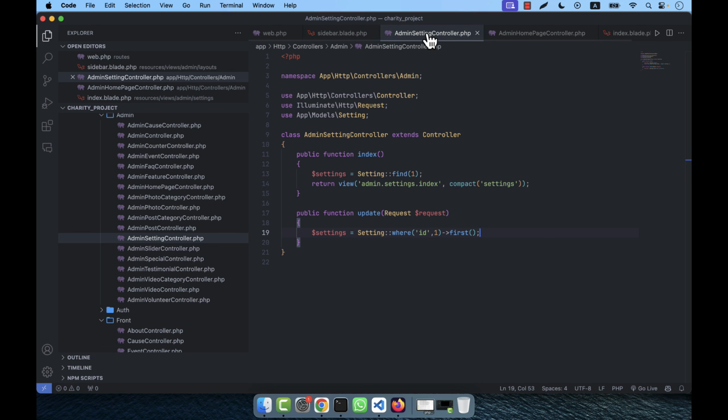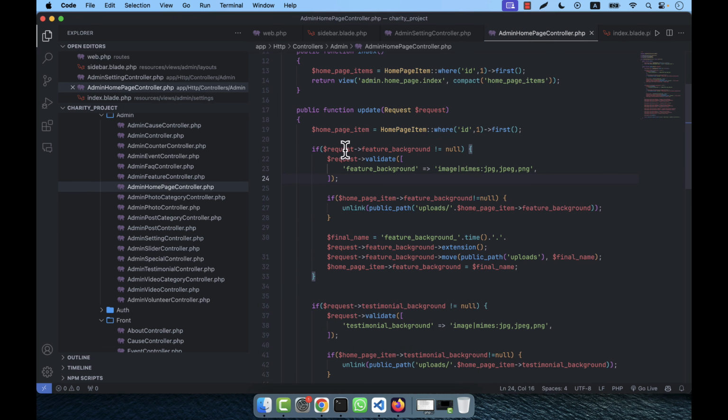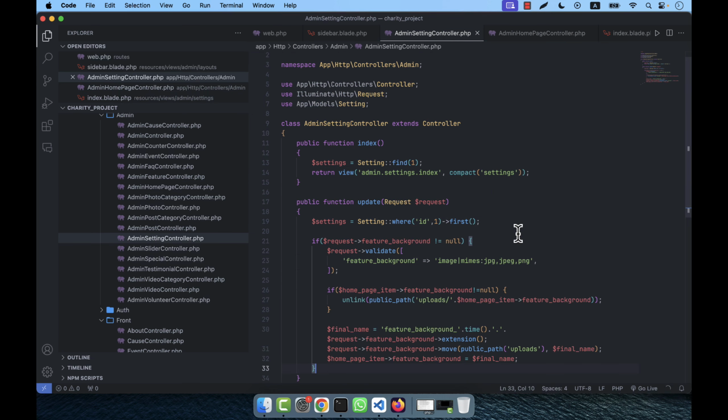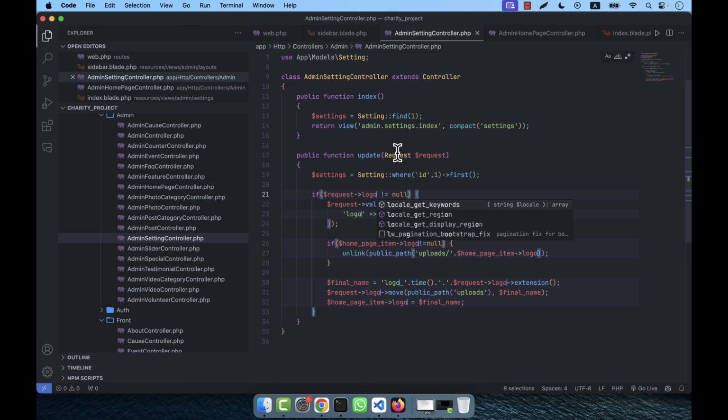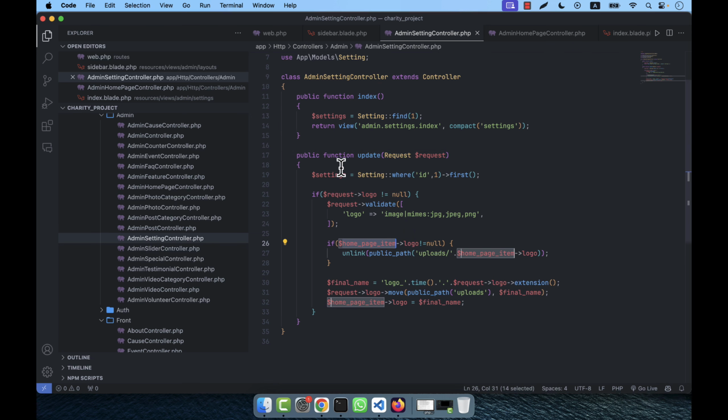So after getting the data, now here you see if request of feature background. So here in my case it will be logo. So if request of logo not equal to null, then that means I'm going to change the logo. So then the validation I will check if everything is okay. Here this is settings. If the existing logo is not null, then I will unlink the logo, and final name will be logo underscore this, and here will be request of logo of extension request logo this final name, and settings logo equal to final name.